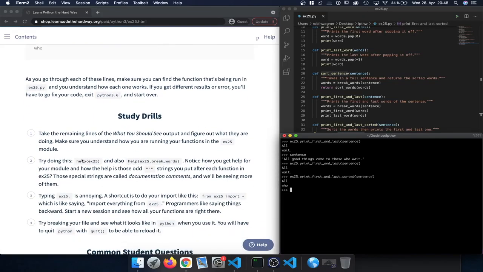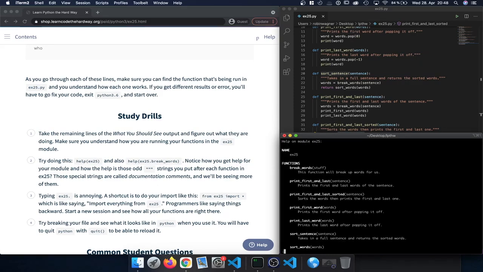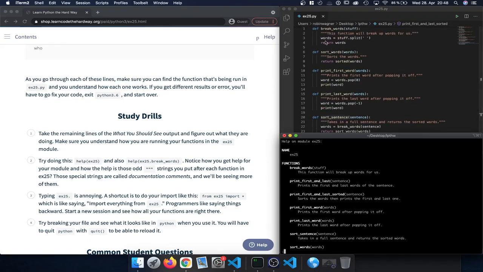Next, let's take a look at the next study drill section. Try doing this. Help, exercise 25. And also help, exercise 25, break words. Notice how you get help for your module and how the help is those 3 quotation mark strings you put after each function in exercise 25. Those special strings are called documentation strings, and we'll be seeing more of them. Alright, so that explains why we used those 3 quotation marks here at the very top of our function.